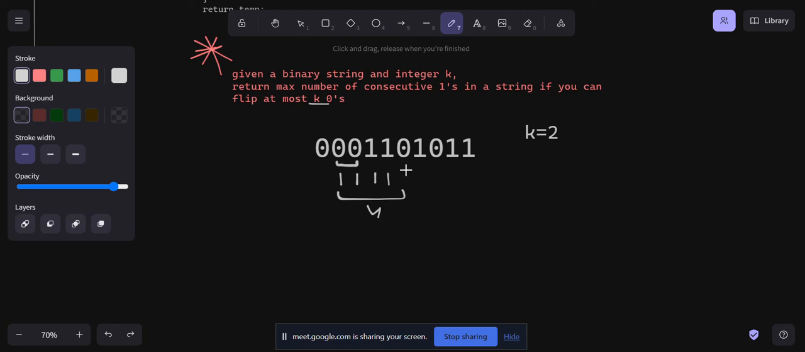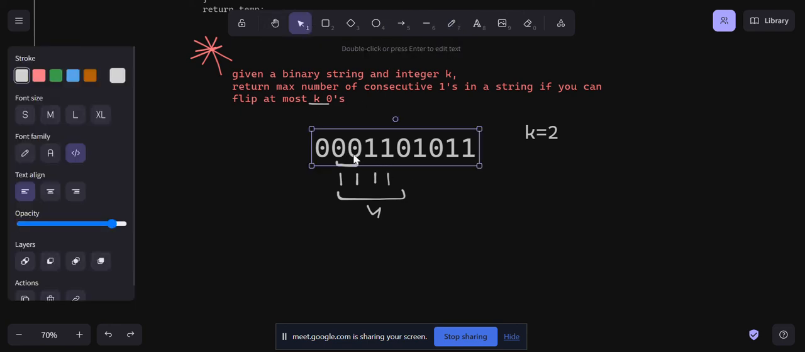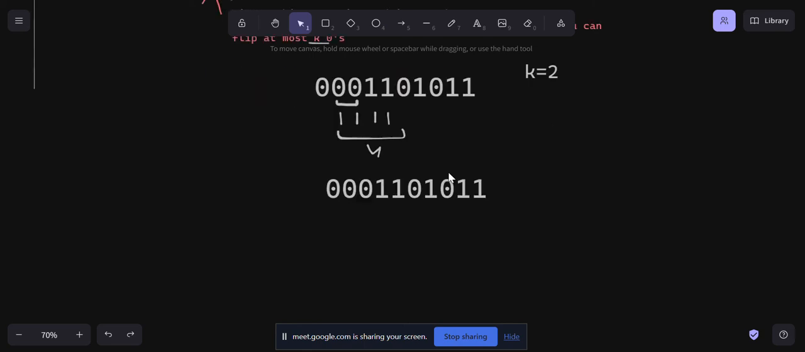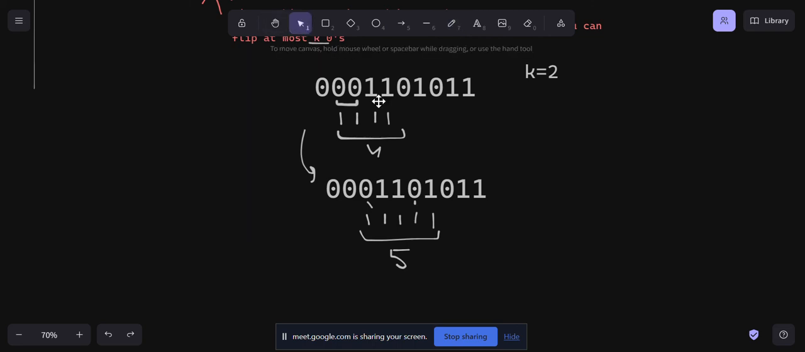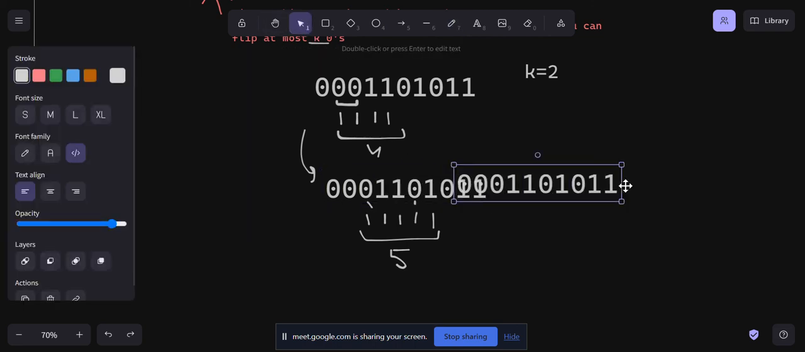Now, another example, that's 4. Fine. In another example, let's flip this and this, right? How many consecutive ones do we get now? 1, 2, 3, 4, 5. It's increased, right?